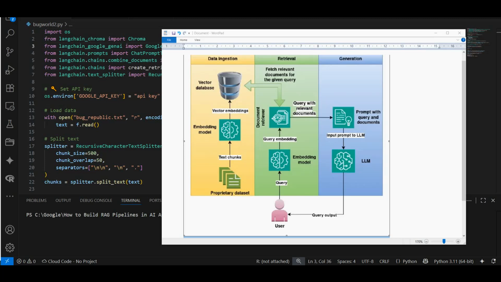Retrieval stage. When a user asks a query, the retrieval stage in the RAG pipeline fetches relevant documents for the query from the vector database. It has the following components. Query. Query is the input the user gives to the RAG pipeline to get an answer. Embedding model. The embedding model used in the retrieval stage is the same as that used in the ingestion stage. It converts the user query into a vector embedding. Document retriever. A document retriever fetches relevant documents for the query from the vector database.